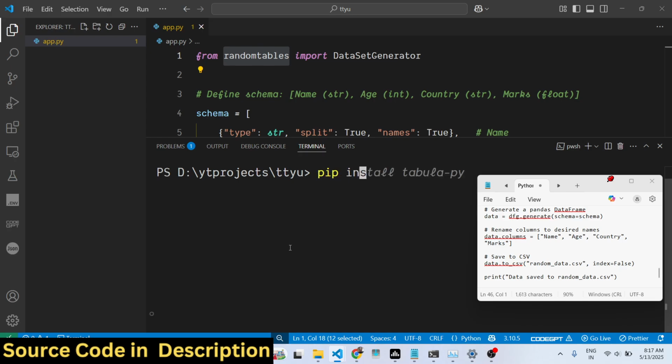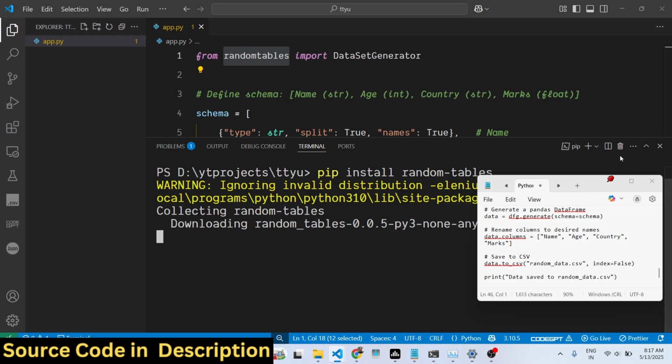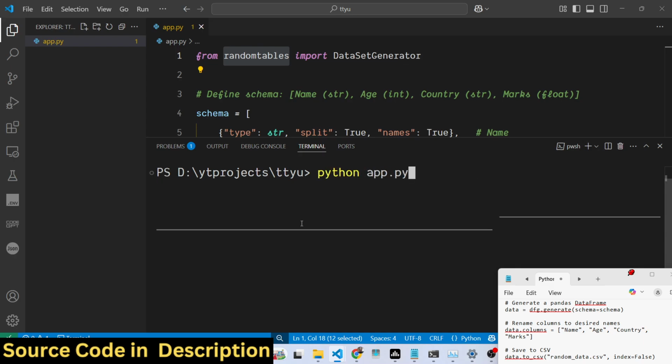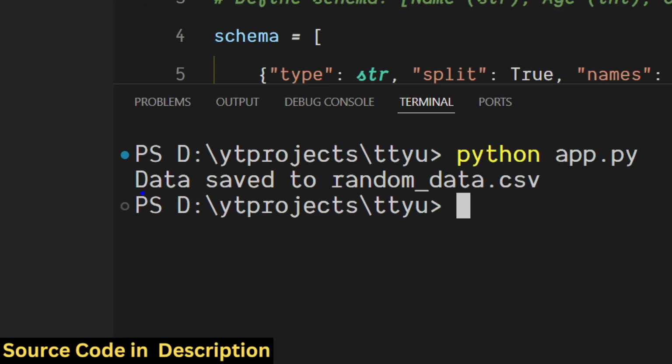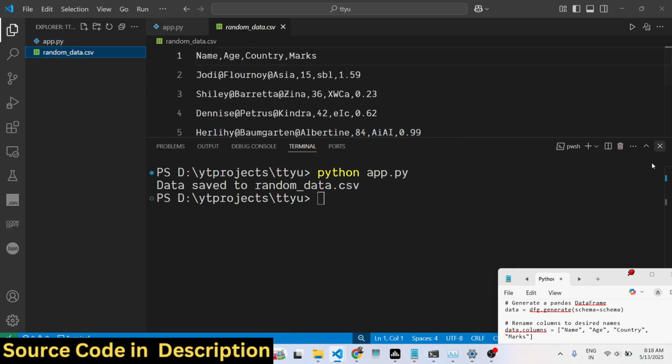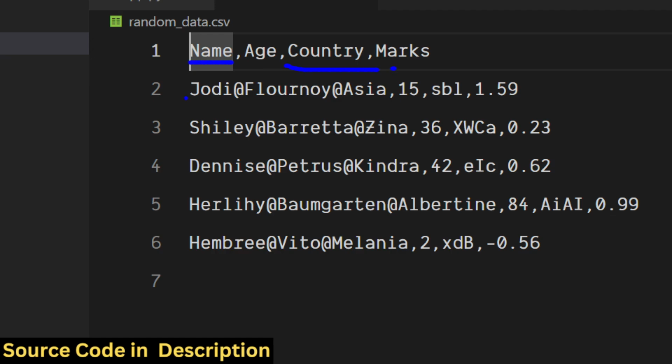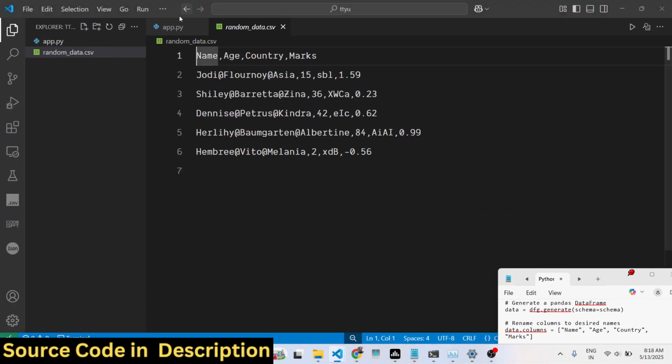first of all, you just need to install this. So we simply execute the command random-tables. And then after that, you simply execute the script here, and then the data will be saved to the CSV file. Here you will see the tabular data has been generated, and we see these four columns: name, age, country, marks. So if you're developing some kind of an application which contains some testing of data, you can generate these random tabular data of any schema using this package.